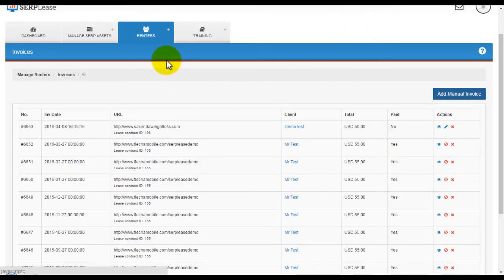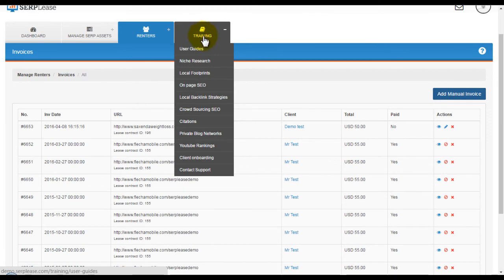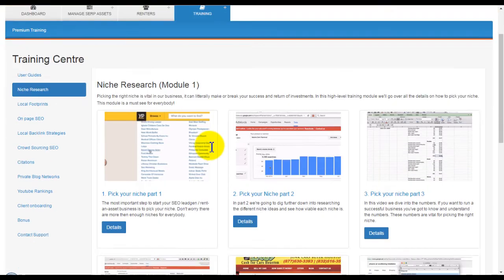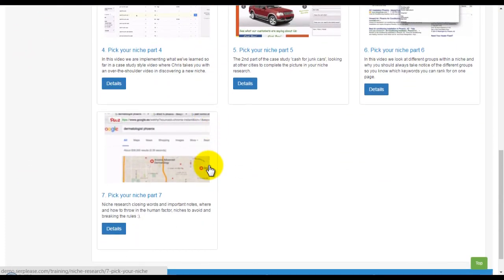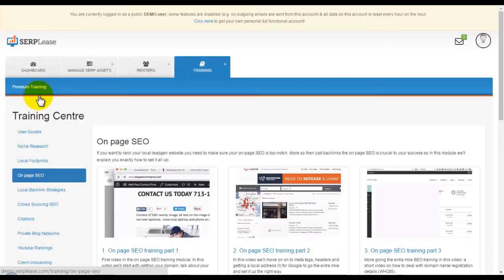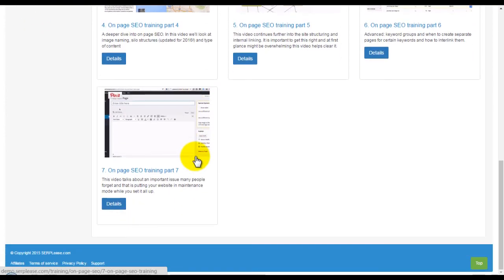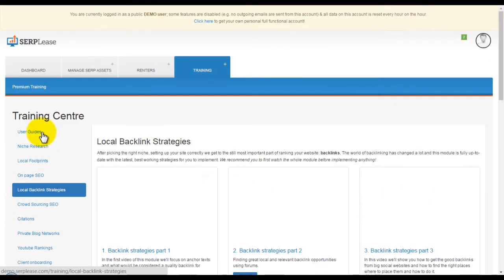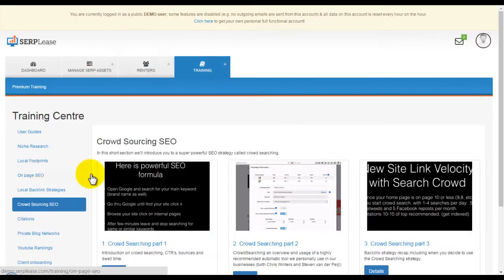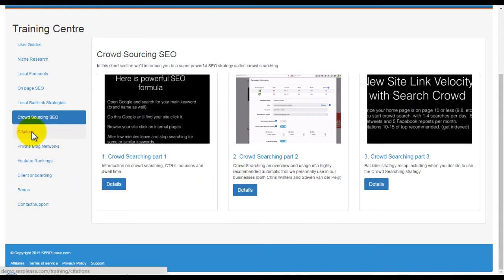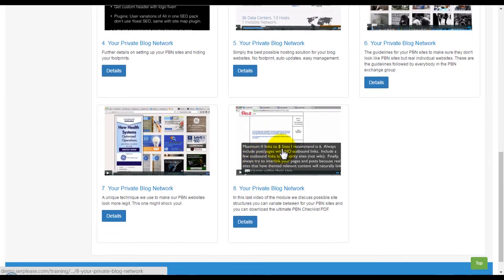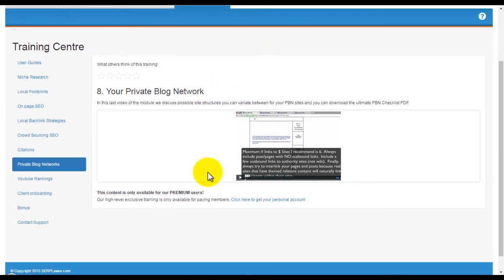Then last but not least, for the SEO expert interface, the training section. The training consists of high-level step-by-step strategies and over-the-shoulder videos, how Chris Winters runs his $1.5 million a month business based purely on the 3 levels of local SEO lead gen. More on the 3 levels of SEO local lead gen in the same training section. We have over 40 videos and more than 10 hours of video including subjects like niche research, local footprints, on-page SEO, backlinking, crowd searching, PBNs, YouTube rankings presented by guest expert Cyril Gupta, and of course client onboarding.